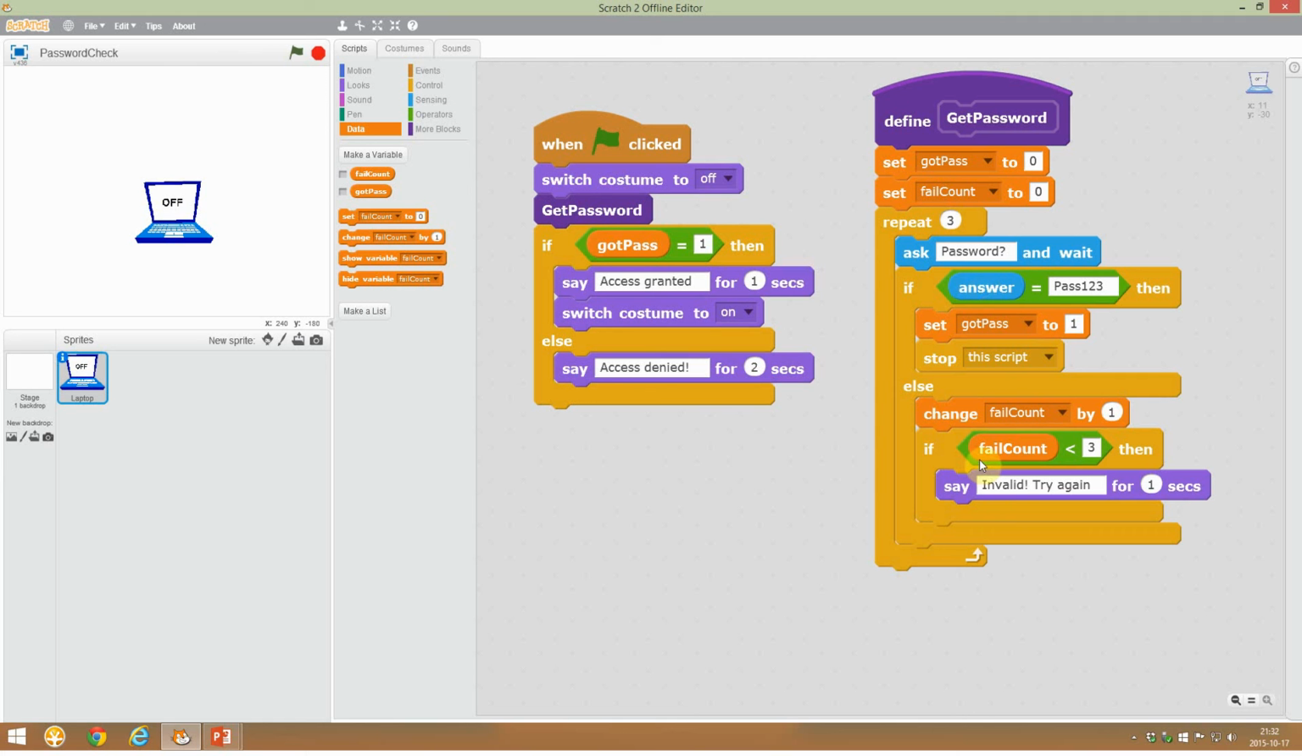If you don't get the right answer, then fail count will exceed 3 and this loop will no longer continue, and your got pass will stay at 0, which is what you initialized it at. If got pass is equal to 0, then we jump to the else and it says access denied. So let's try to run our program.